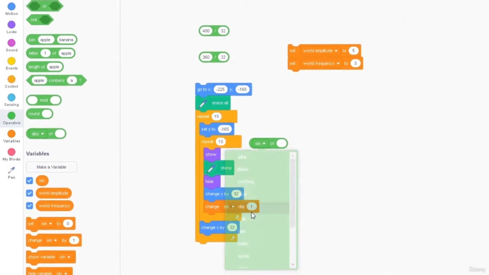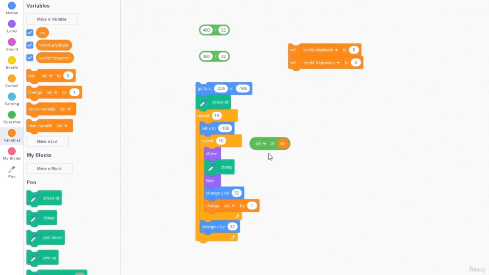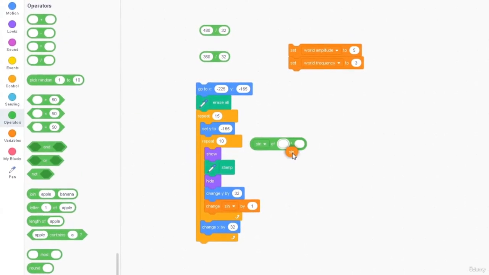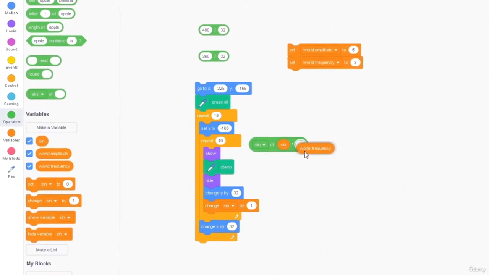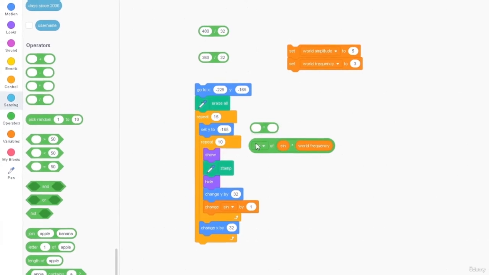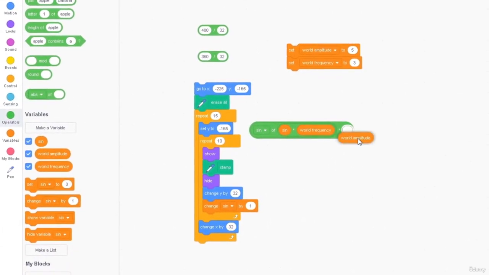I'm going to go to the operators tab, and then I'm going to drag out a multiply block. Here is where we can define our world frequency. We multiply sine by world frequency, and then after that we encase the whole thing in a multiply block again, and this time we'll multiply it by world amplitude. In a sine wave, frequency will determine how close the waves are together, and amplitude will determine how high the waves go.